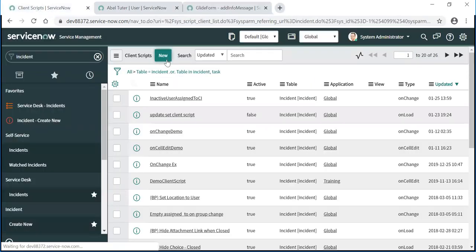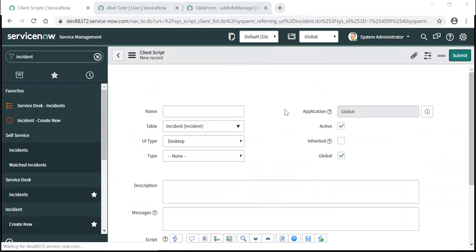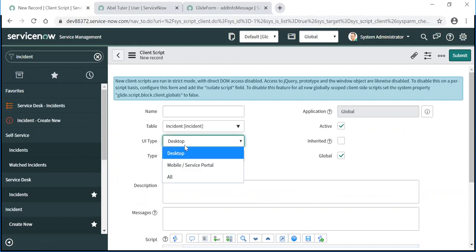Now if I go to this client scripts, similar to what we do in business rules, like name of the business rule, similarly name of the client script, you can give any meaningful name here. Then you need to select the table. By default the table is selected here as incident. Then UI type is something that comes into the picture in client script, like you want to run on this UI, or I told you the service portal thing, right? There are two different UIs, service portal and this backend UI which we are seeing right now.